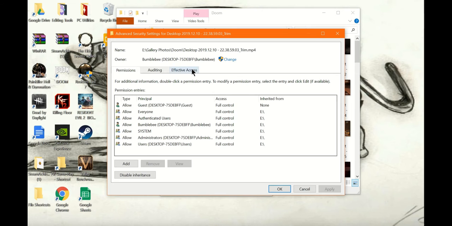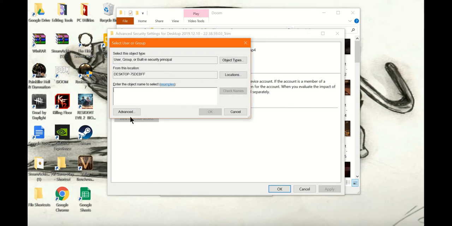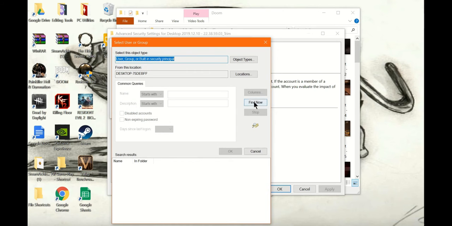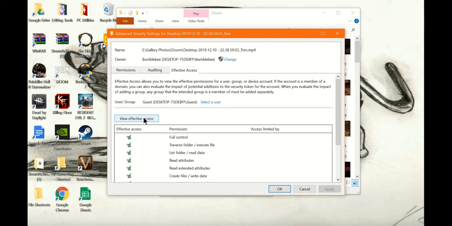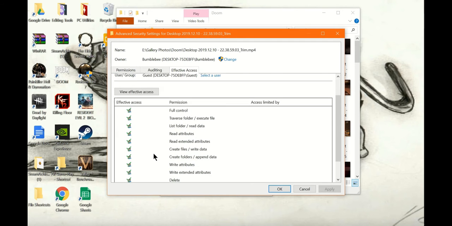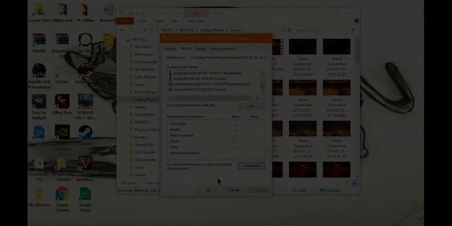To do so, click on Advanced and go to Effective Setting tab. Then click on Select User. You'll go through the same process, essentially clicking on Advanced, Find, and the guest user in this case. Then click OK and OK again, and you will see that the guest user is the selected user now. Click on View and you can see which permissions that user does or doesn't have. Thankfully, it looks like the guest can do anything, including read and write.